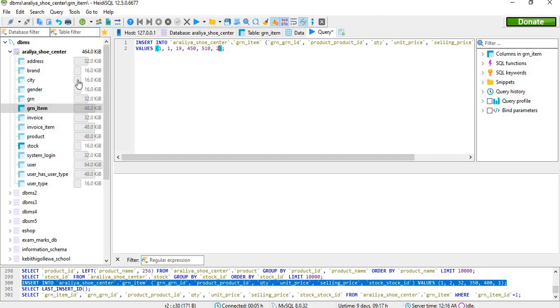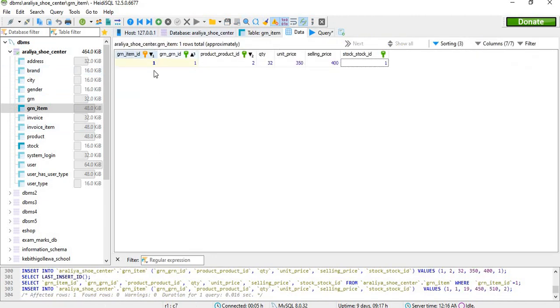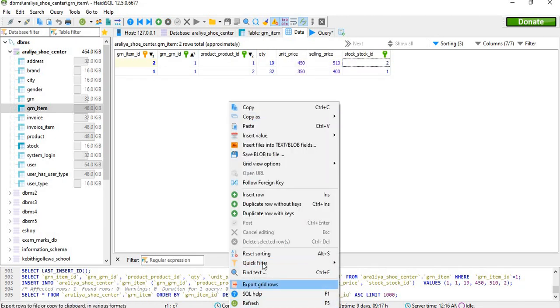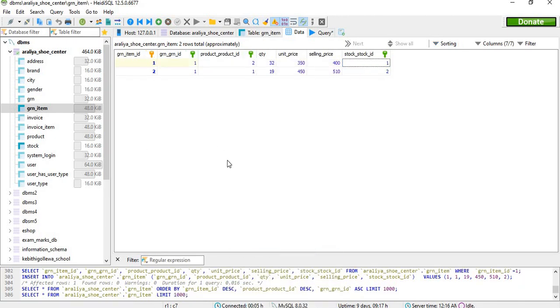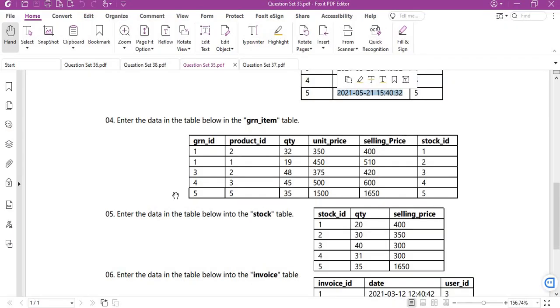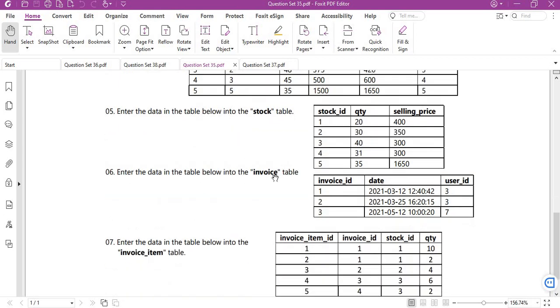Now we will execute this query statement and see. The second row's data has been entered successfully. Here, I will reset the sorting. Now okay. Likewise, we will enter the rest of the data. Here we have entered all the data required for the GRN item table as mentioned in requirement 4. We have already entered the data to the stock table as well. Now we will move on to the invoice table.